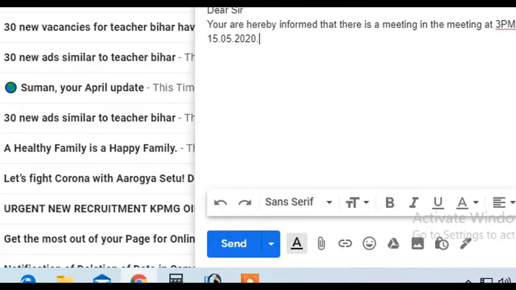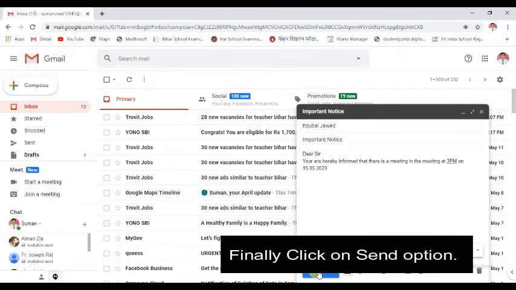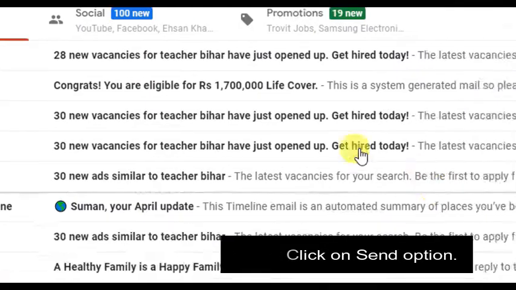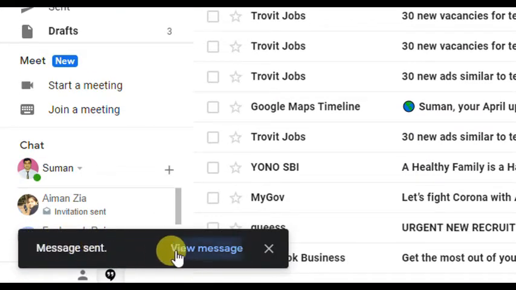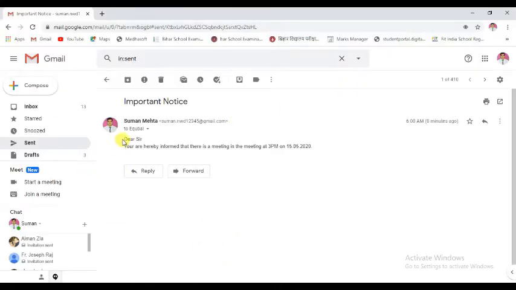Let me show you in the zoom view. You can see here this send option. Click on the send option to send the message to the recipient. Click over it. The message will be sent. You can see, let me show you in the zoom view. You can see here the message sent, view message. When you click, the message will be displayed which was sent to that person. Let me show you that also. You can see this message is sent.